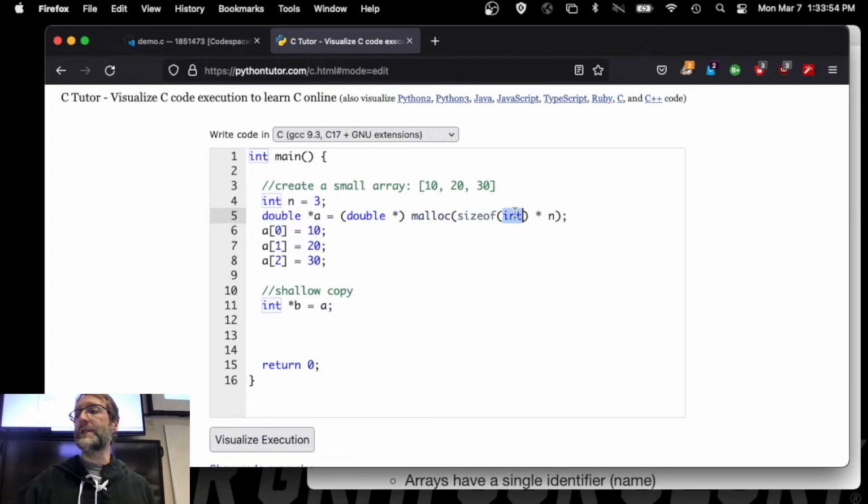I would have to change this to a double as well. In fact, double is going to take twice as much space. So I've only asked for, say, 12 bytes here when I actually need 24, right? And that means that I'm going to be accessing memory that was not allocated to me. Okay. Undefined behavior. Right? Undo, undo. There we go.